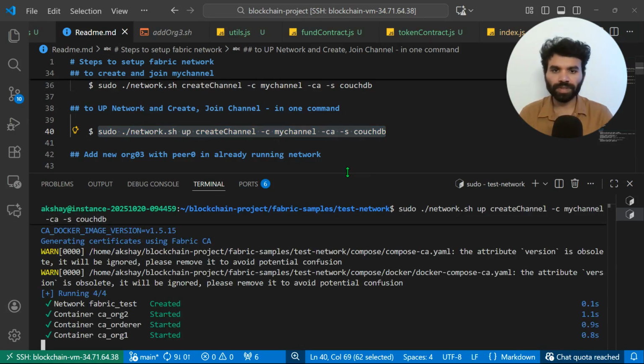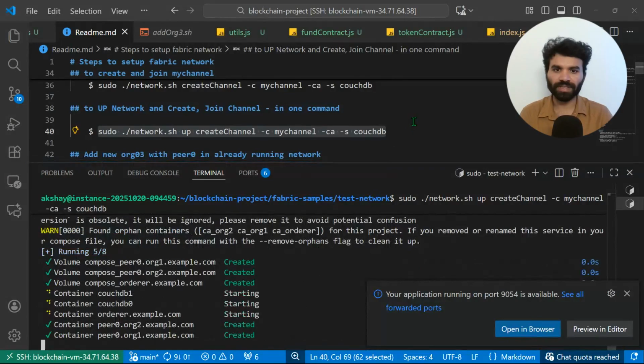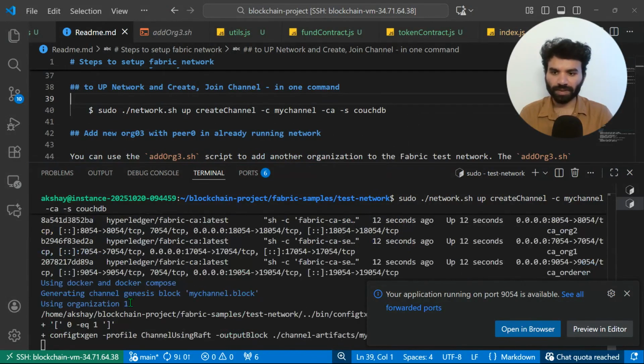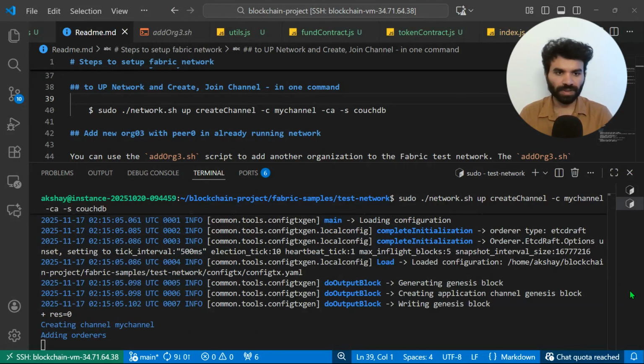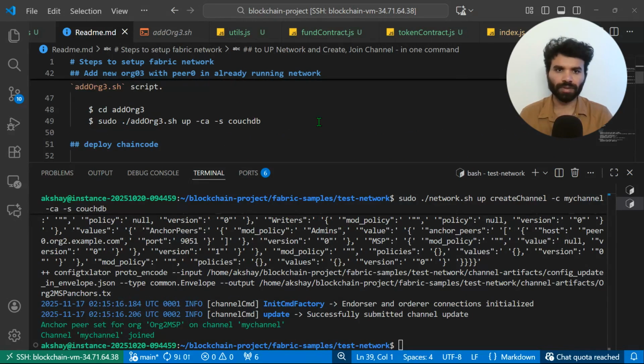Cool. This will create a channel and join my two organizations. It will create the channel and organizations as well. So CouchDB got created. Okay. My channel stuff is working fine. All good. Looks good.